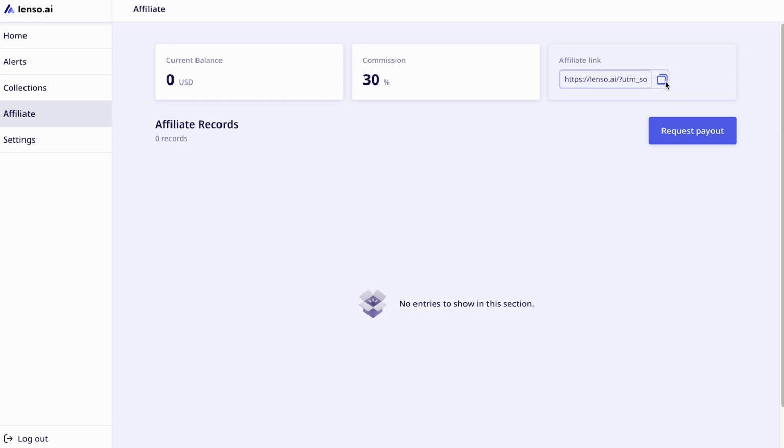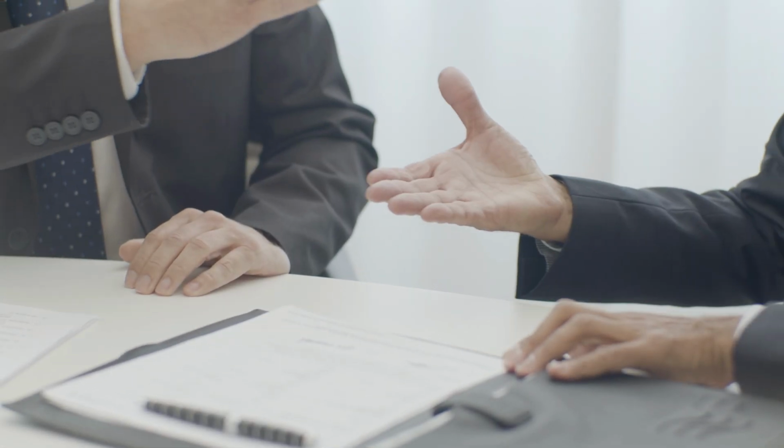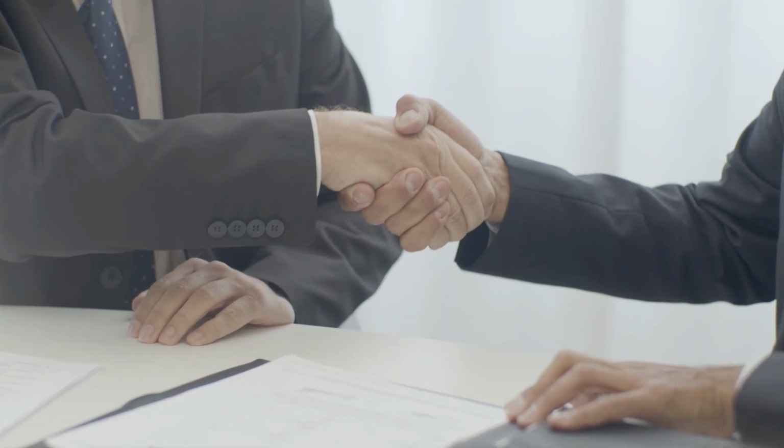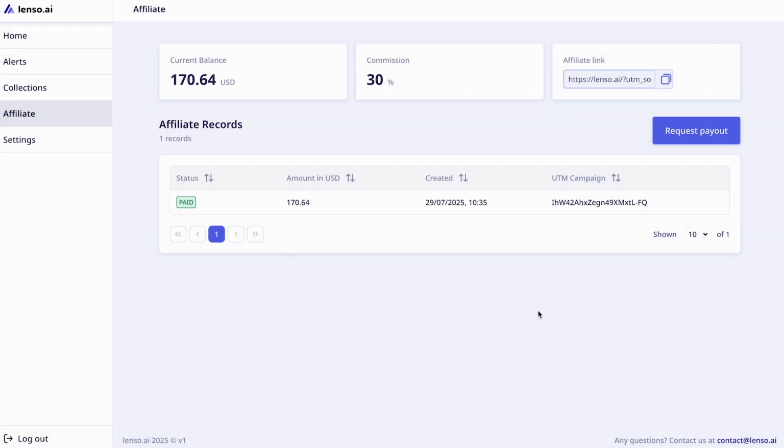Once approved, your affiliate panel will look like this. Just copy your unique link and share it. You'll earn a commission from every purchase made through that link. After a purchase is made, you'll be able to see the date and your earnings directly in the panel.